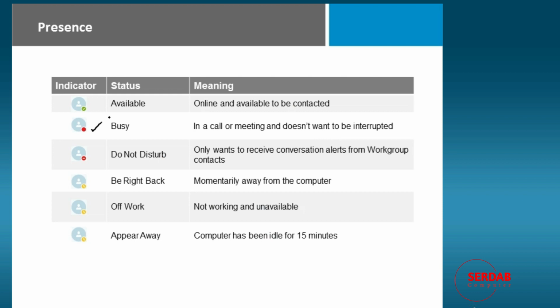you don't want to be interrupted. You can, however, manually set your status to do not disturb, be right back, off work, meaning you're not working and you're not signing in, and you want it to appear away. Now, this is going to happen automatically if your computer is idle, but if you want people to think that you're not sitting in front of your desk, then you can appear away so they can message you, but you don't have to commit to saying you've read it.